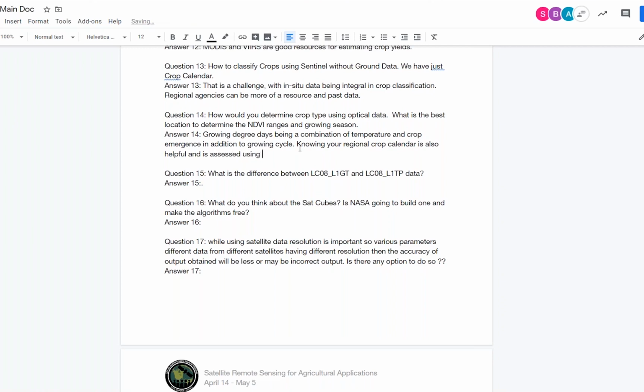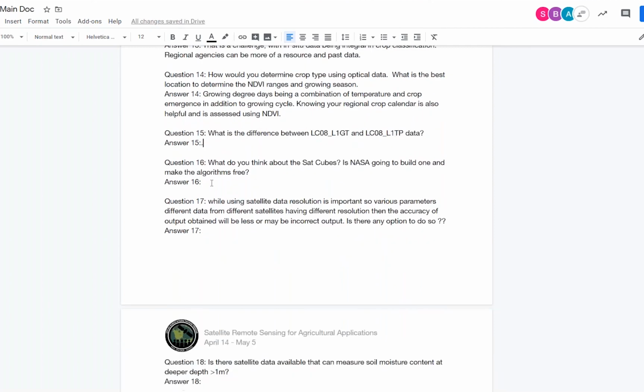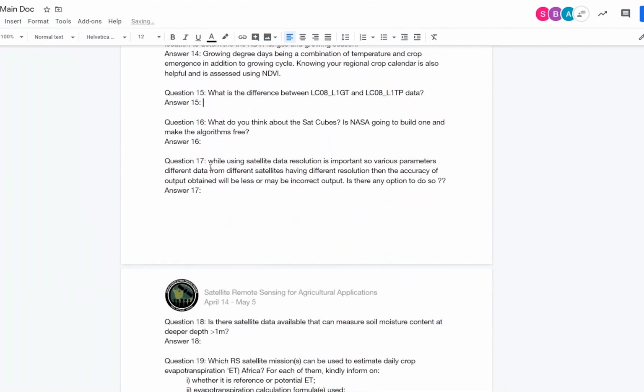So question 15: what is the difference between the Landsat 8 L1GT and Landsat 8 L1TP? These would both be level 1 products, and I don't know off the top of my head, so I cannot give an answer to this, but we will provide an answer before we post this to our webpage.